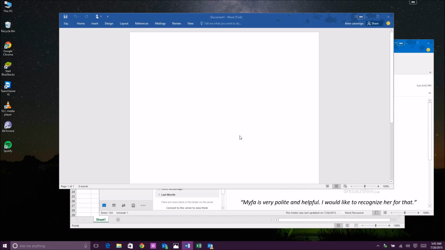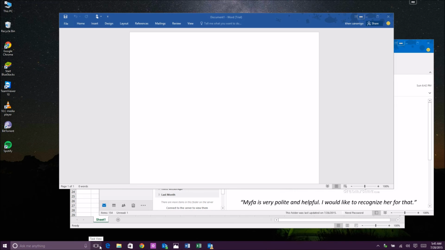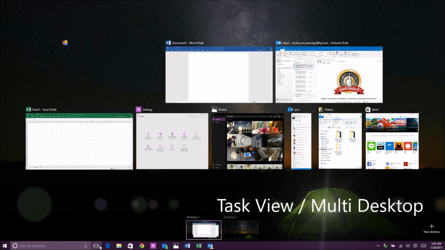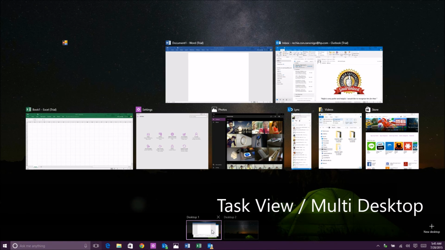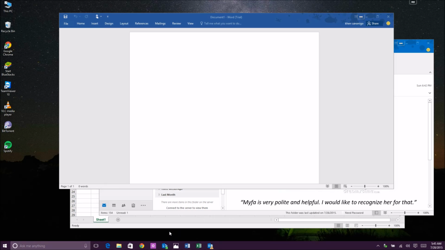Multitasking and productivity would be easier also in Windows 10. Microsoft added the Task View here, which lets you create an entirely new desktop. It's just like Mission Control on Mac, and it does exactly the same thing. You can create second and third or unlimited desktops to organize your settings, organize the applications you're running.